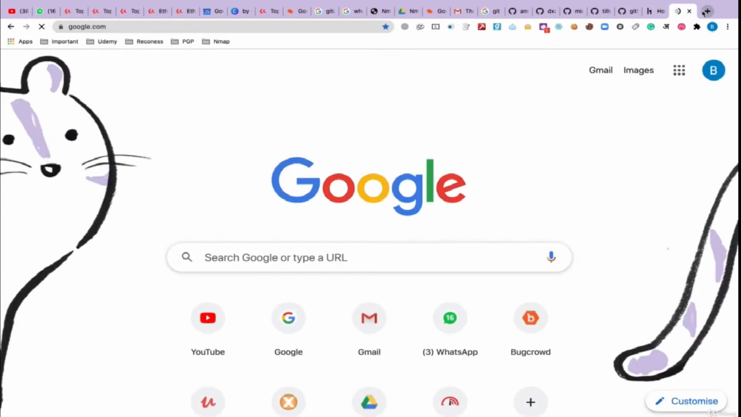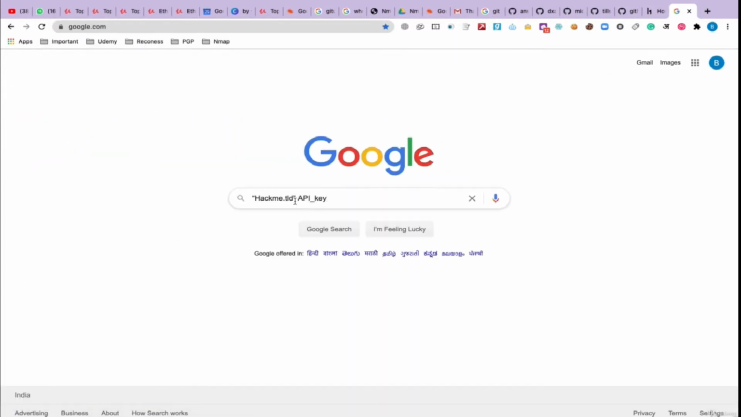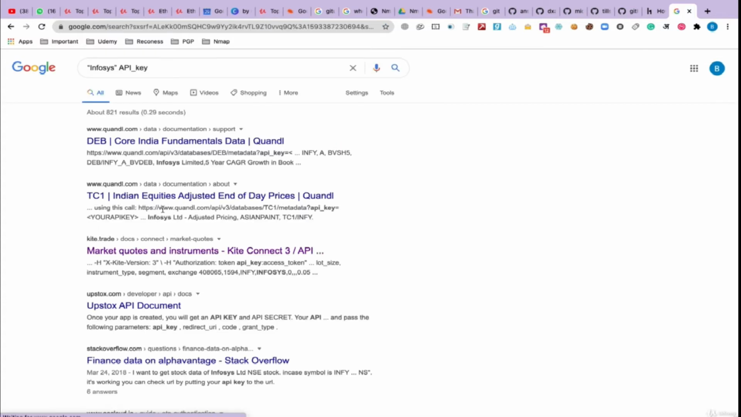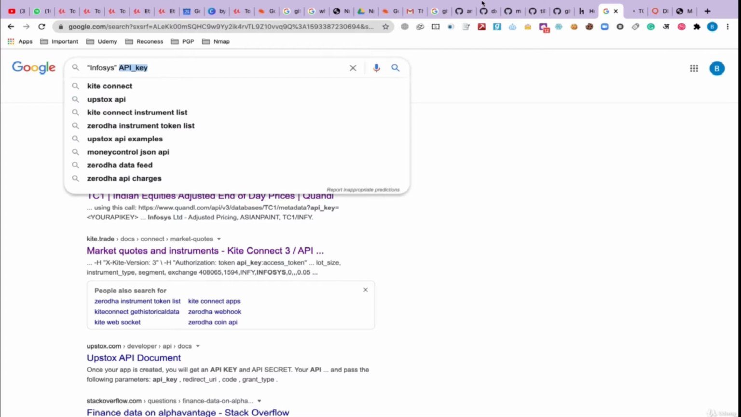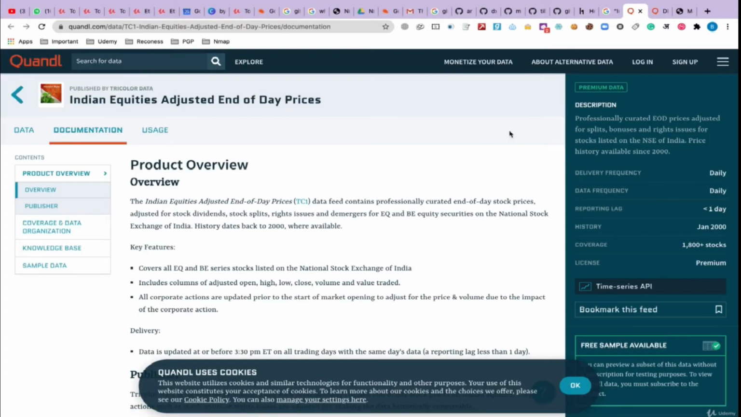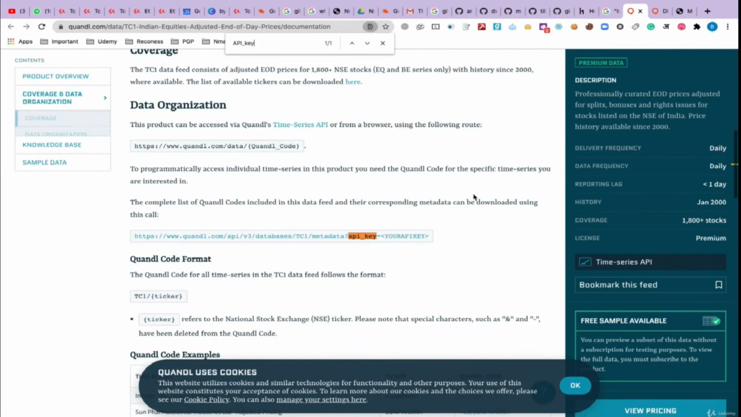Let us go quickly here and paste it over here. Let's say in the hackme.top level domain, we type, let's say, Infosys. Okay, let's try for this. Do we get something? Let us see if we get something here. Okay, let's see if we get something for this particular dork that we have searched randomly.